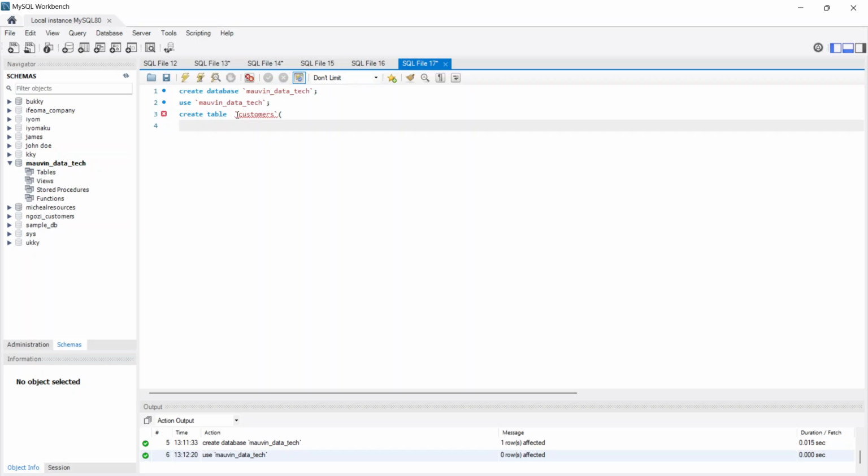Before you create a table, the first thing is to put in your customer ID. Very important, because every table should have a primary key, and that will serve as a primary key, which is an integer. And you type in primary key. You can include your auto increment if you want. If not, just put your not null. Make sure there is a comma. That comma indicates that this is a different column.